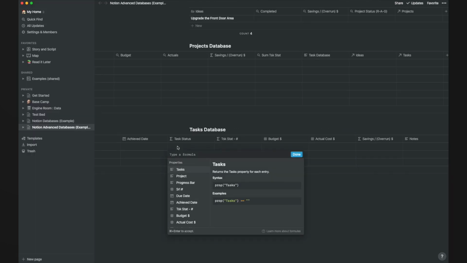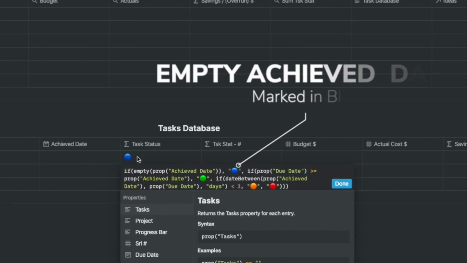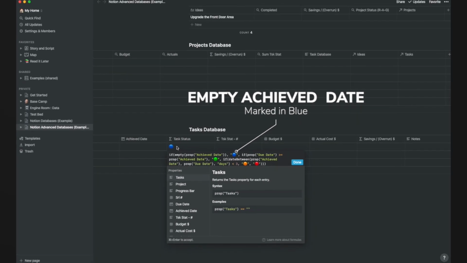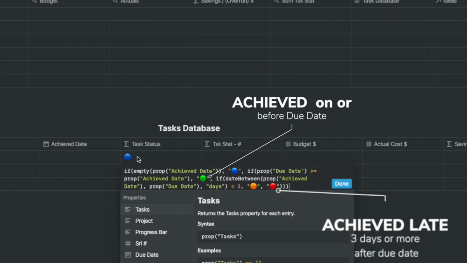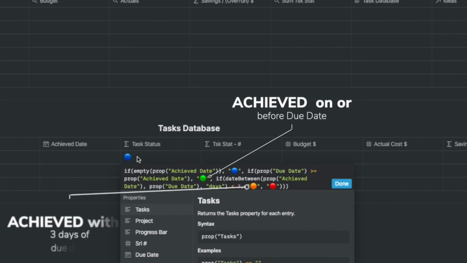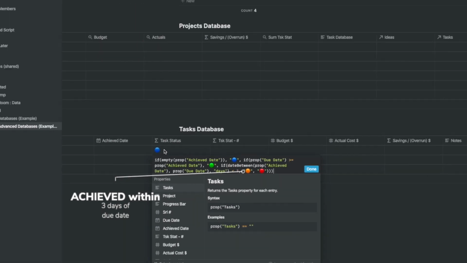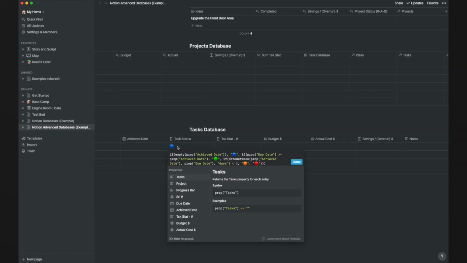Just note here that if the achieved date is empty, it still warrants attention. That's why I've marked it in blue. If it's overdue by more than 3 days, it means it goes to red. And if it's achieved within the due date, it's green. If it's achieved between 1 and 3 days after the due date, it's amber. We've included all of this in a formula.